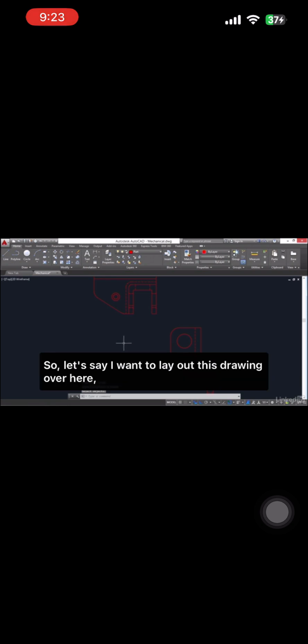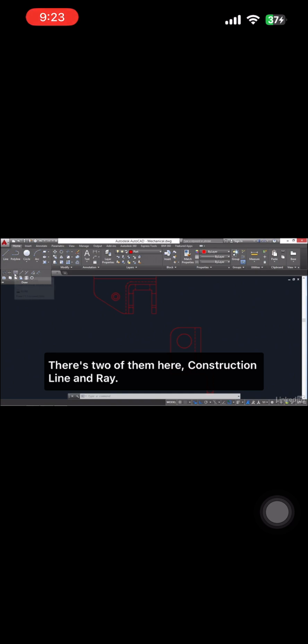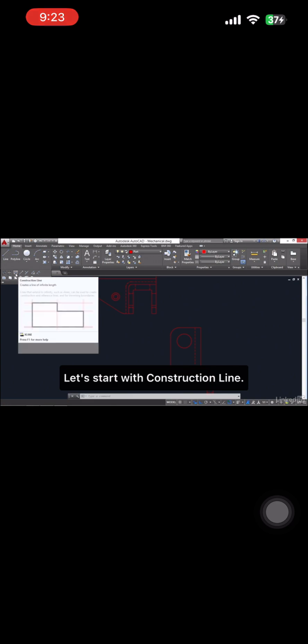So let's say I want to lay out this drawing over here. And to do that, I'm going to have to draw a bunch of lines. So I could either draw those lines or I could use some aids here that are available on the Draw slide out. There's 2 of them here, construction line and ray. Let's start with construction line.